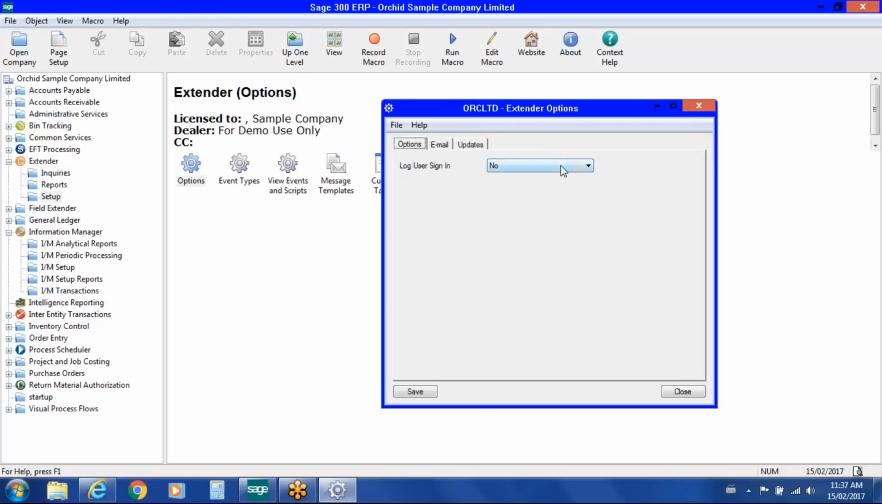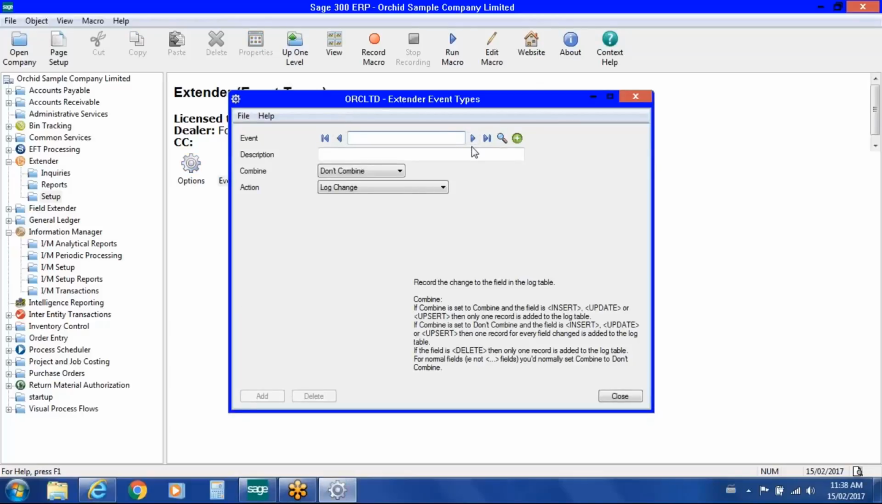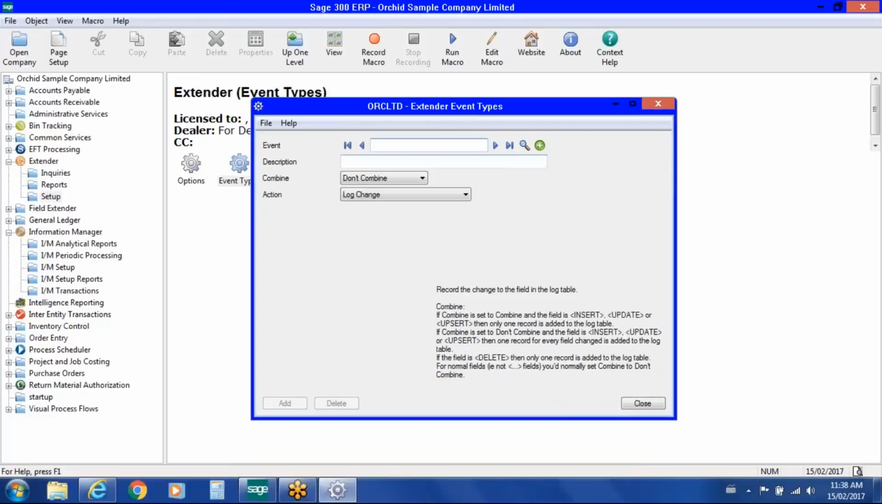But one of the first things we do is we track logs of users signing into Sage 300. This was a request by specific Sage 300 customers who want to know who's logging in and logging out of Sage 300. So as a basic primary feature, that's one of the things we can do with Extender. But for the more advanced features, we can start to do things like logging changes. So we're going to use the terminology of an event. And an event just simply means any time that you insert or add a new record within Sage 300 or update an existing record.